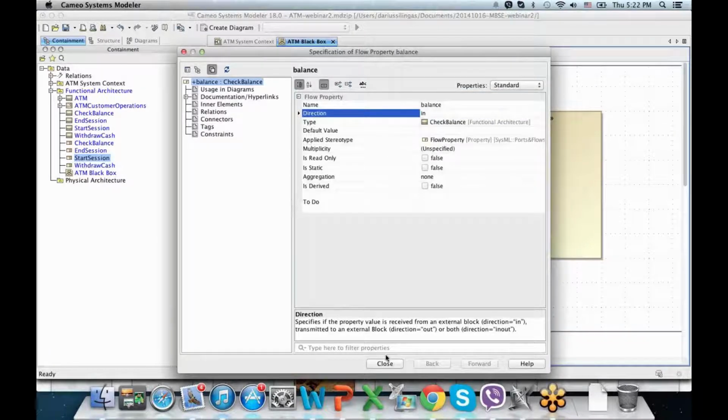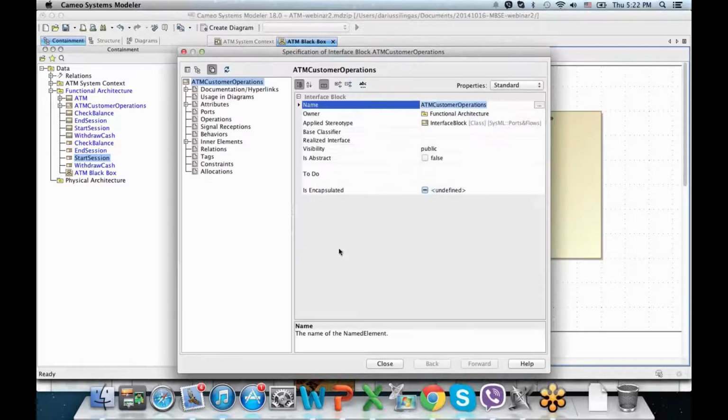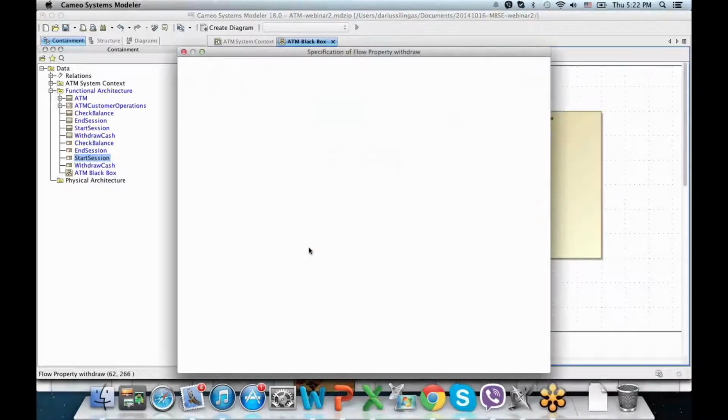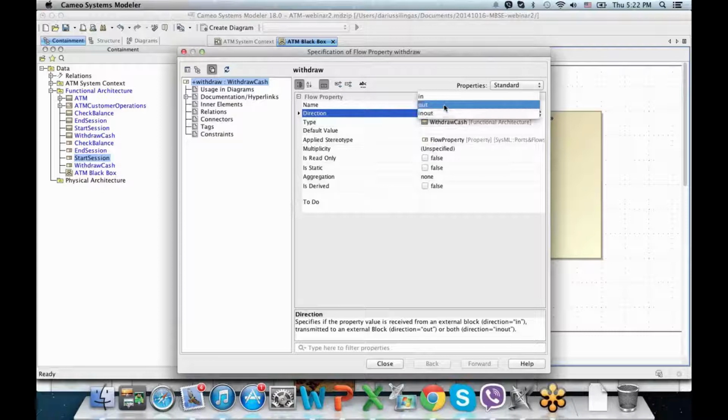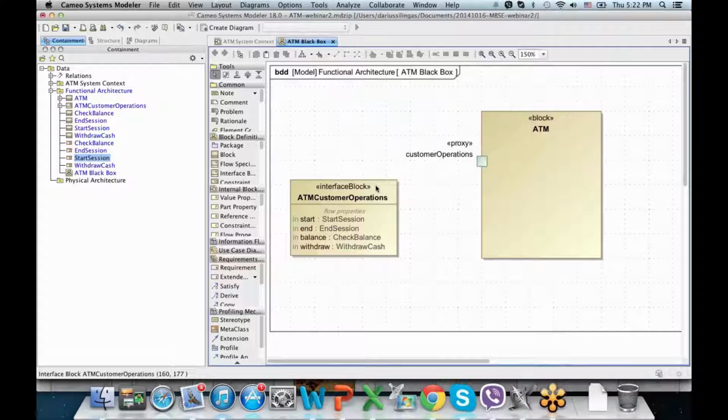Let me complete this example, because I will need it to explain the directionality of the ports. So we have 4 signals that are coming in, and then you have to assign the interface block as a type for the defined port. You can see here the notation is that there is a colon and then ATM customer operations, that's the type for this port. And the directionality is only in because all the flow properties have directionality in.